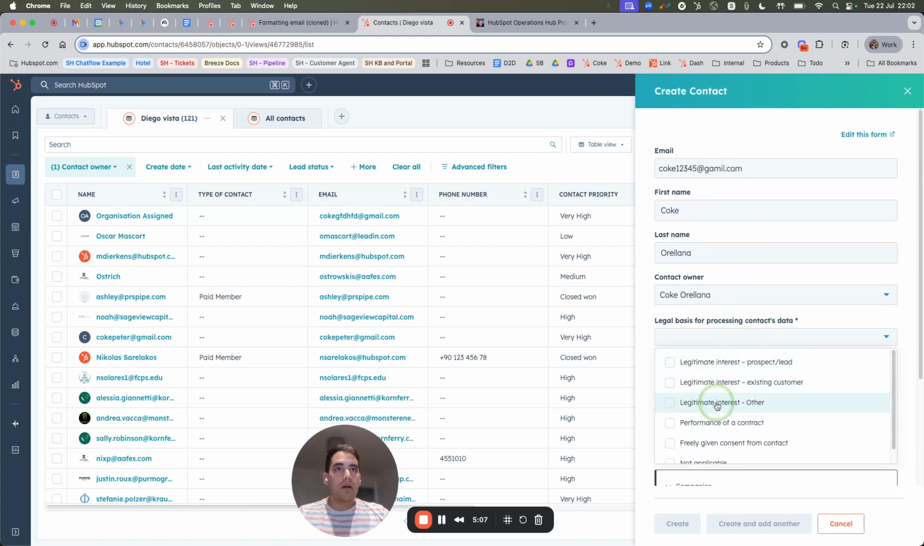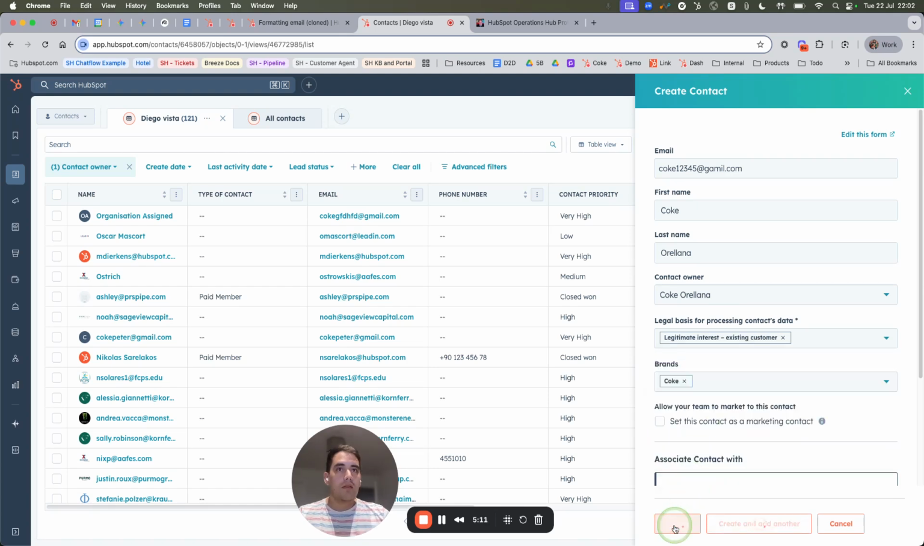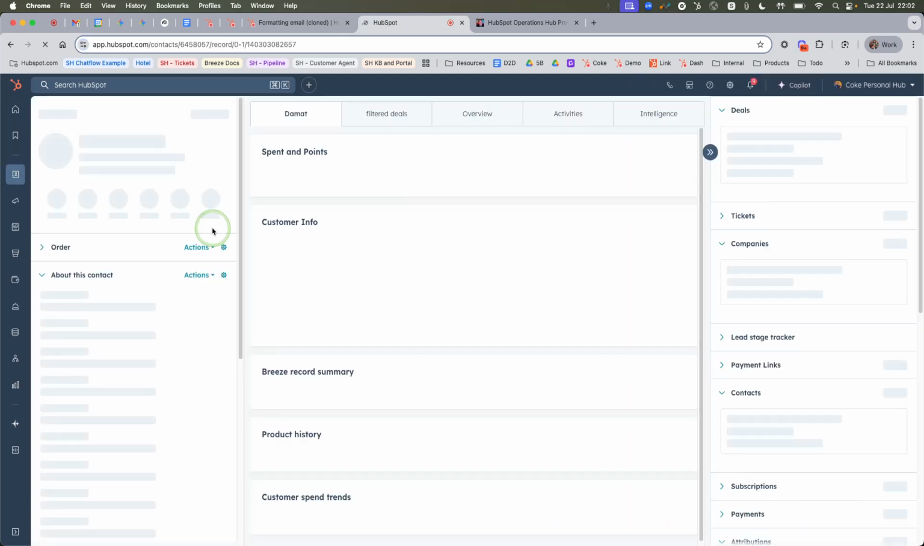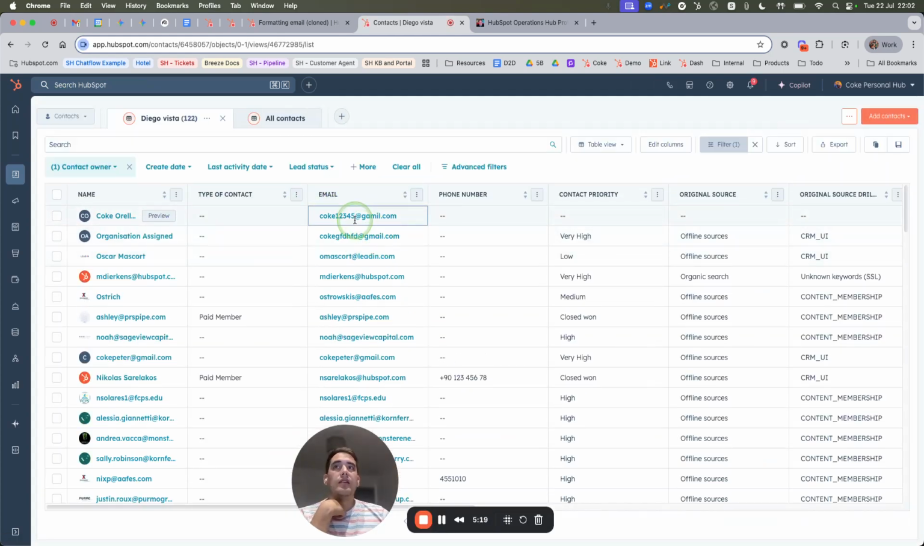And legitimate, whatever. Okay, existing customer. So after I've done this, the contact has been created. If I scroll back down, there I can see the contact, koke12345@camel.com, but I don't have to worry because this is going to be fixed.